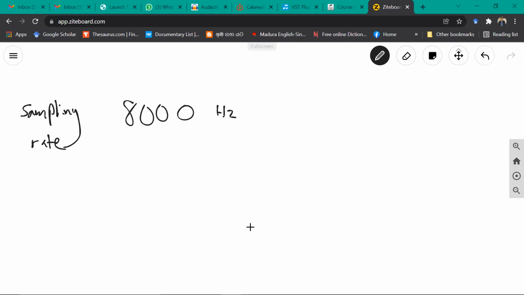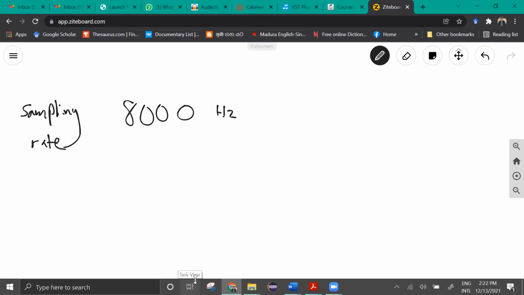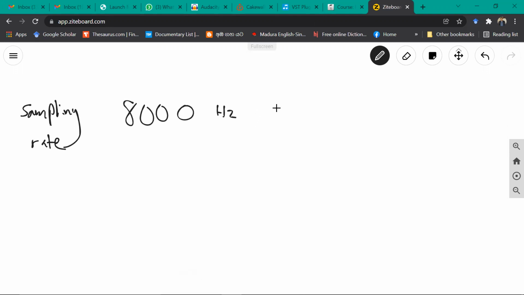So if I ask a question, suppose I have a sampling rate of 8,000 hertz. What is the frequency range that we can represent or use in this signal?